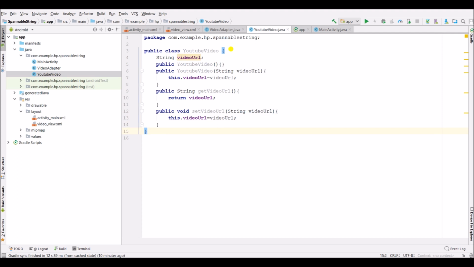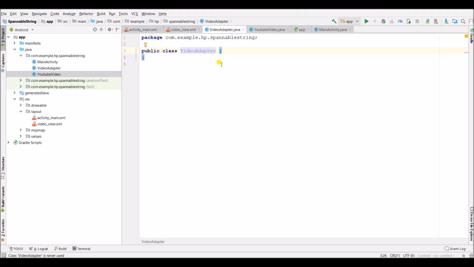Now we have finished coding in the YouTube video.java. Now we move towards the video adapter.java. Extend this class by using recycler view.adapter.